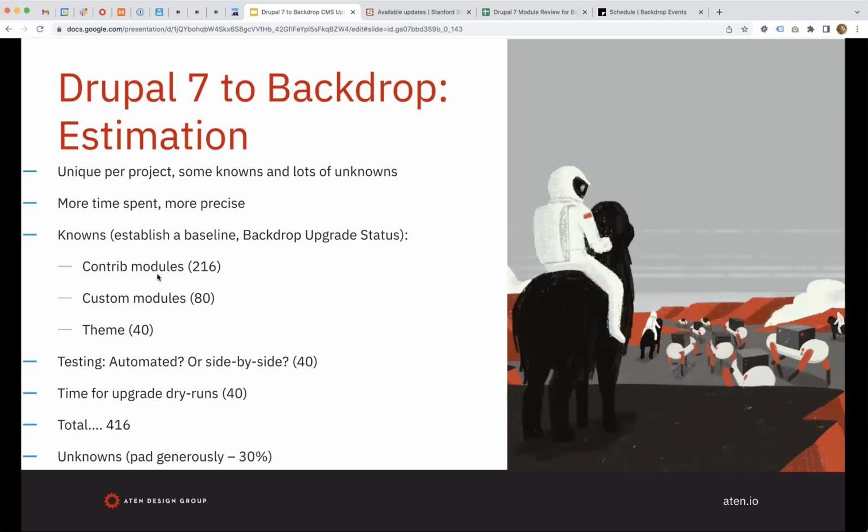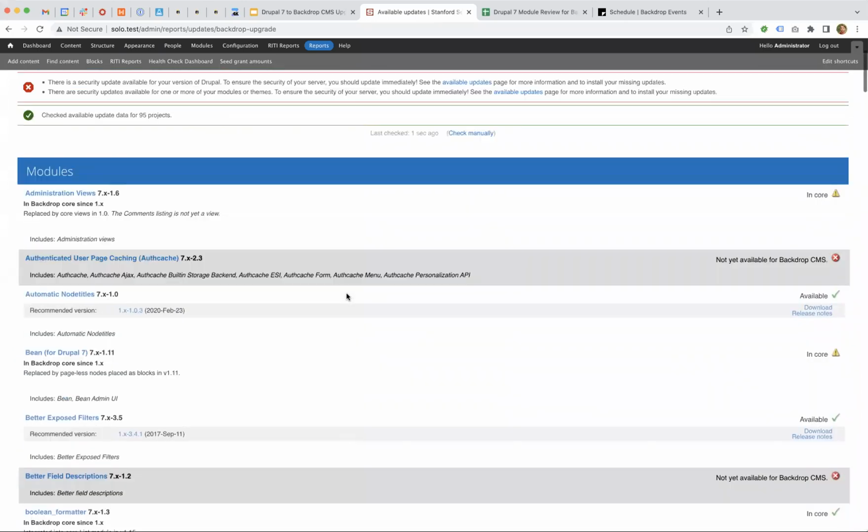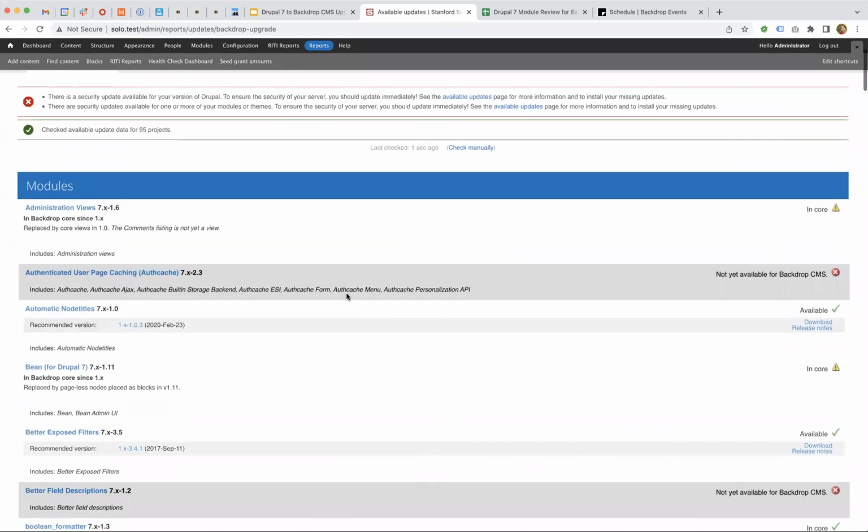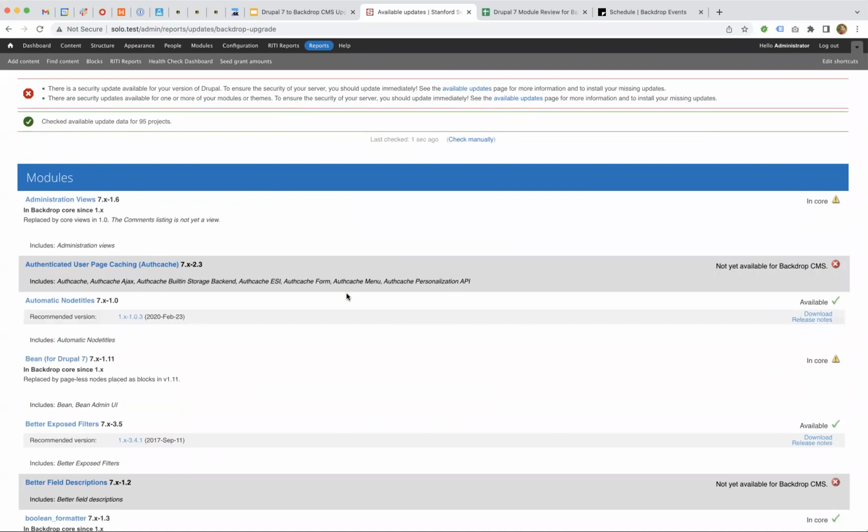So for these first couple of things, for contrib modules specifically, there's a module called Backdrop Upgrade Status that is provided primarily by the Backdrop folks. And you want to use this, right? This gives you an absolutely easy overview of what your work is going to be.